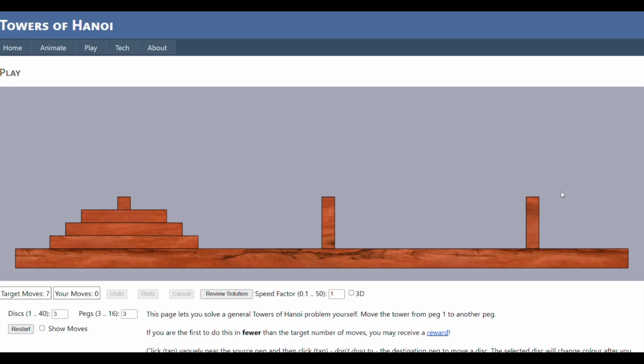However, there are 3 rules. The first is that you can only move one disc at a time. Second, only the top disc at any rod is accessible for moving. The third rule is that a larger disc cannot be placed on top of a smaller disc.